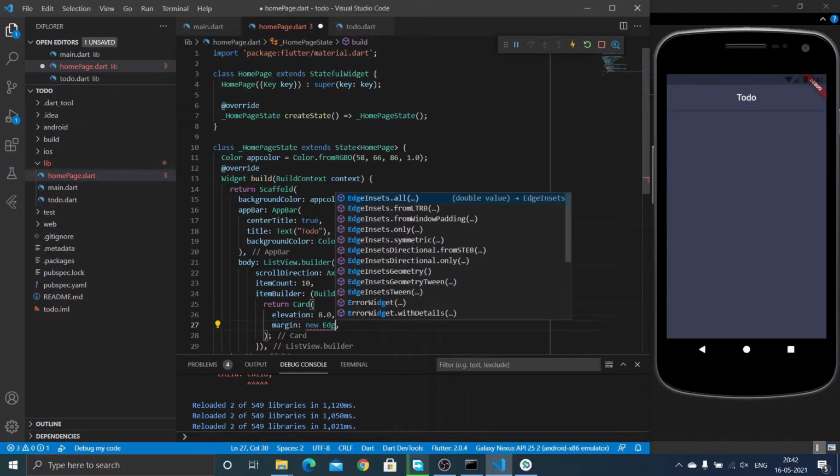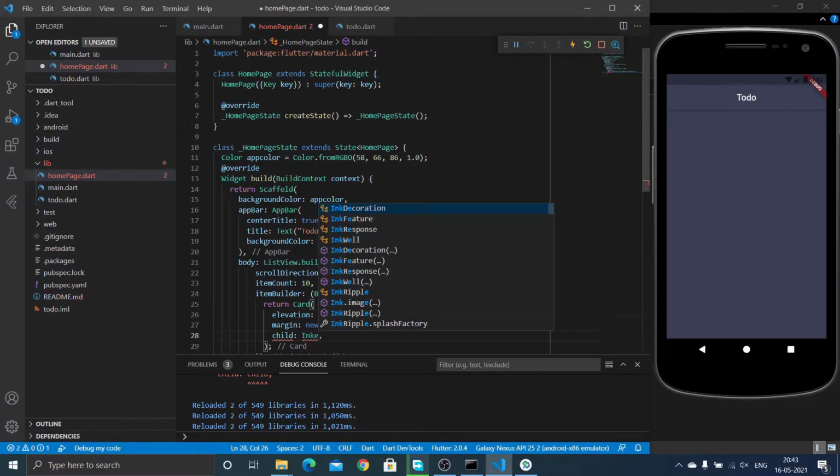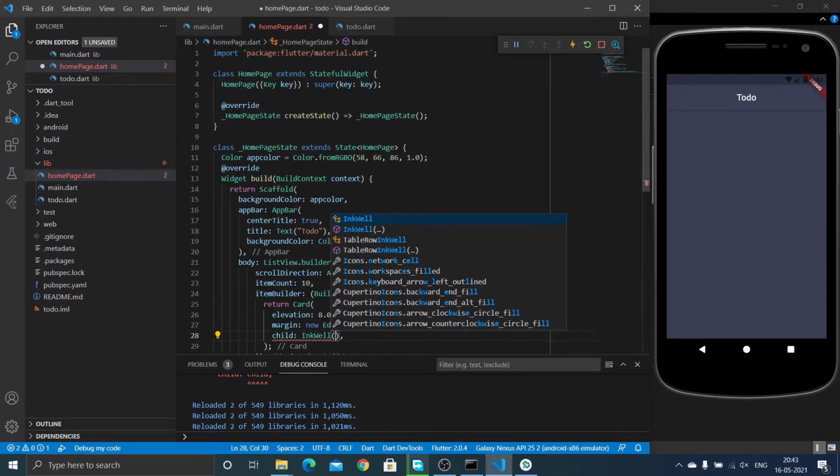So I have given an elevation property, and also we can give a margin property to our card, and we can use the symmetric property of EdgeInsets to give horizontal and vertical margins the same values. So we will have the same margin for horizontal and vertical direction. And inside, for the child property of the card, I'm going to give an InkWell.